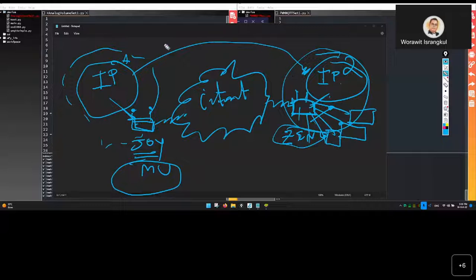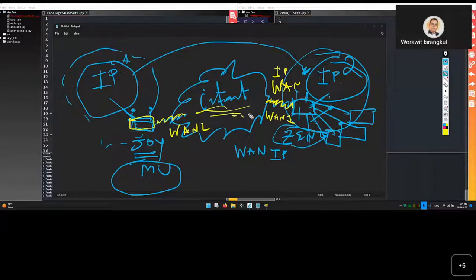But if you want to call across, you have to call with the WAN IP, because when the router connects to the internet, it has a WAN IP number. This one is maybe WAN 1, some number, and this one connects to the internet. This is WAN 2, a different number. Now you can communicate through the WAN IP.